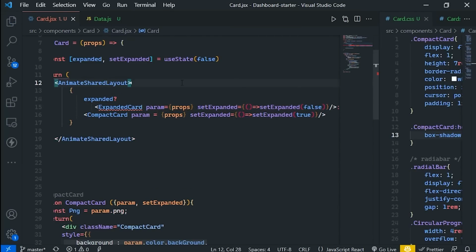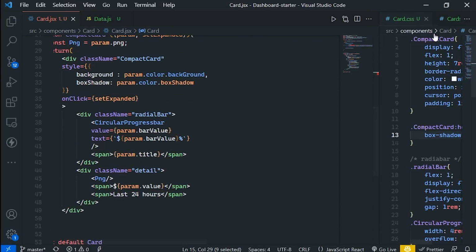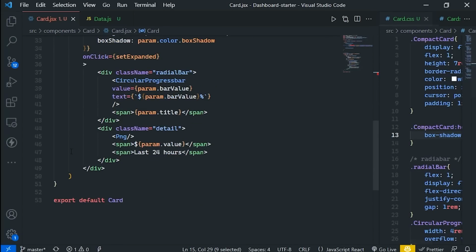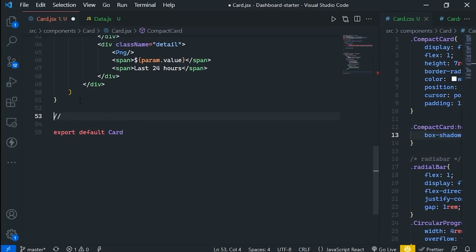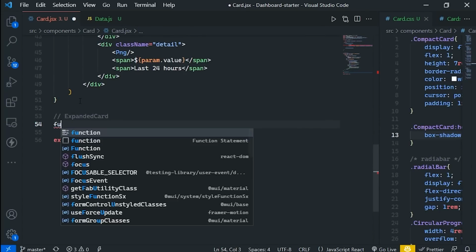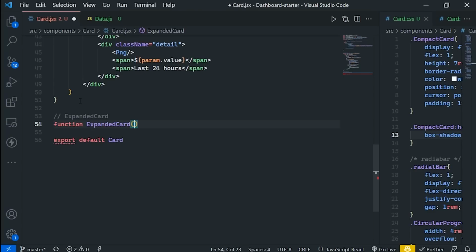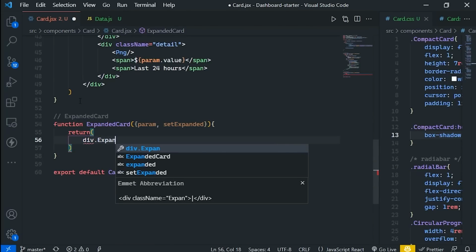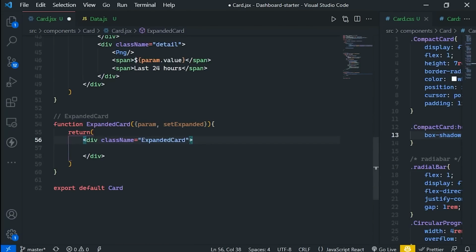I still have to close this one. Now I have to define this expanded card, so I'm making this smaller, and below this I am writing expanded card, and it will again be a function expanded card that will receive the params, and the set expanded function returns a div dot expanded card. Now in the expanded card, first of all I will declare its styling.